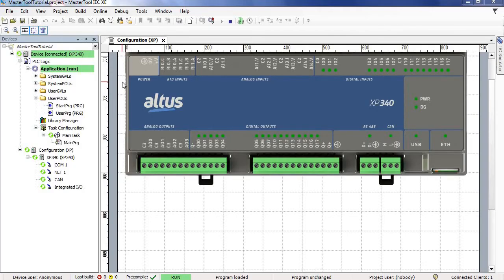Today, we are going to learn how to change the IP address of the PLC on Master Tool for the Nexto Xpress series. This may become necessary when the PLC needs to fit into an existing network.